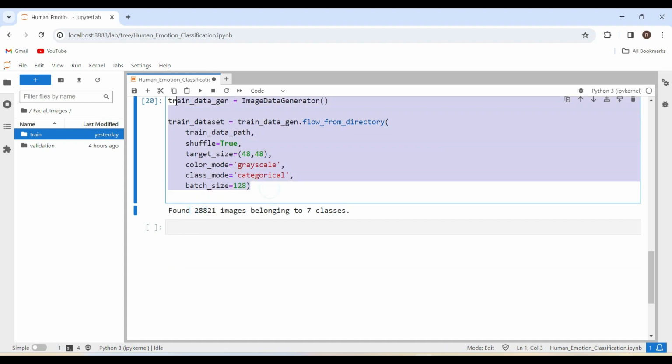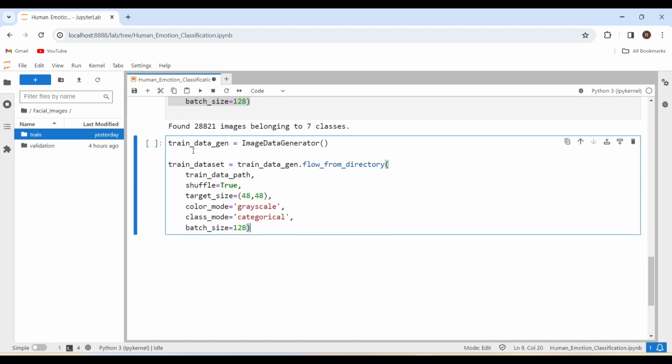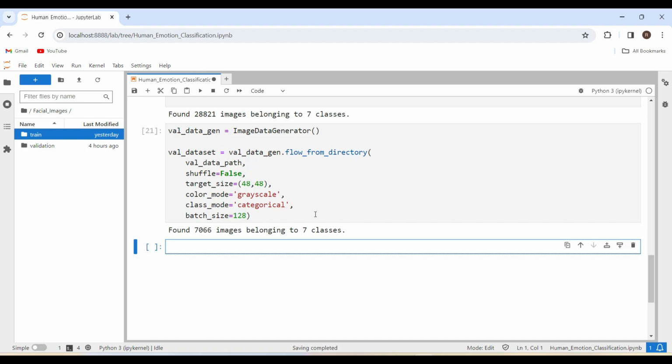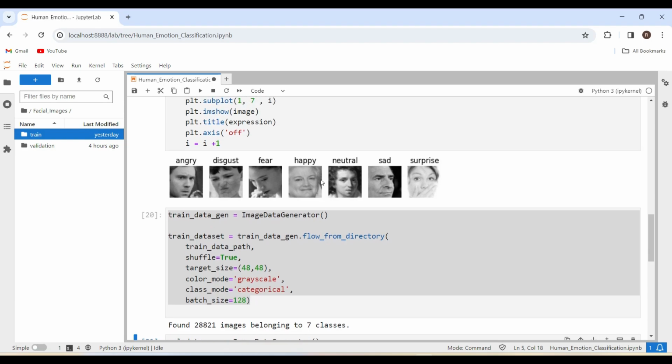Now let's do the same for the validation data set as well. I'm just copy pasting to save time, and here instead of train we'll have validation. Validation data set, and we'll have the validation data path, and shuffle here is false, and everything looks the same. So 7066 images belonging to 7 classes. Now we are done with this data augmentation.